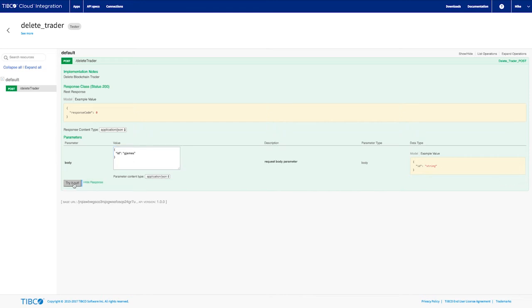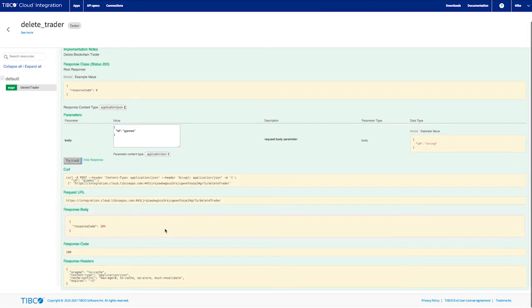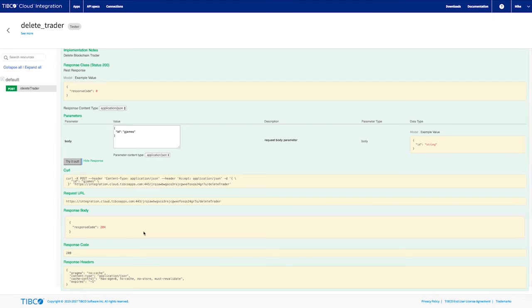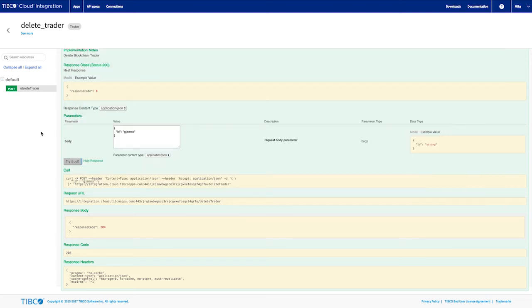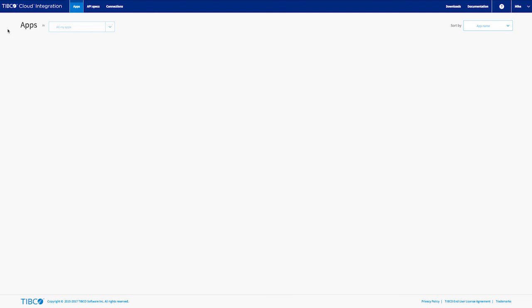So you can see that it's actually now calling the service on the blockchain, and we have the response code of 204, which in this case shows that it has successfully called this transaction. Now if I refresh the screen, we will see that G James is now not a trader anymore.